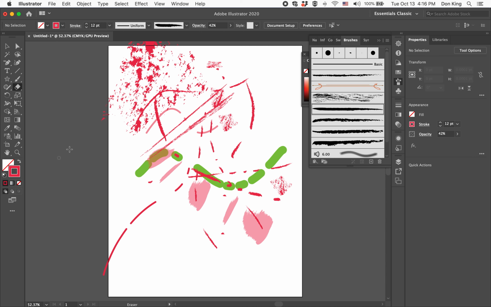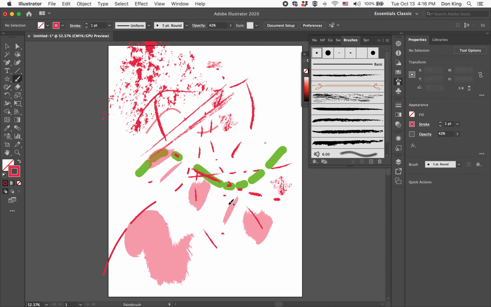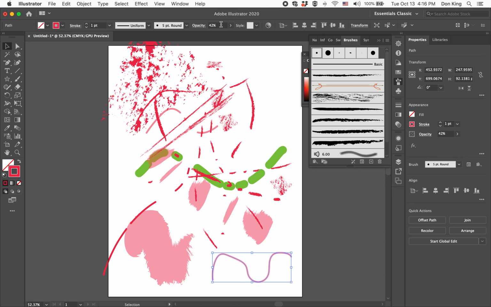Here's what happens if we have a solid color and we try to draw something. Okay, that did not work. Let me switch to a different brush that's going to be far easier to see. So I'm just going to draw this. Okay, that just has a stroke. Does not have a fill color. I'm going to make it 100% opacity.